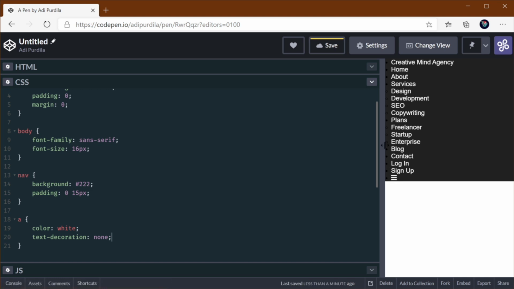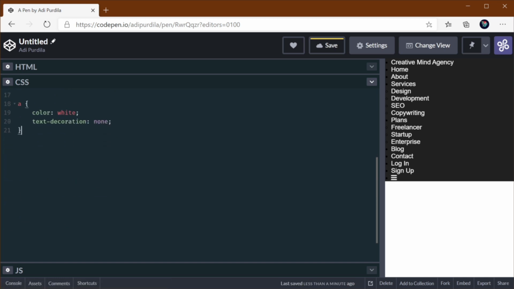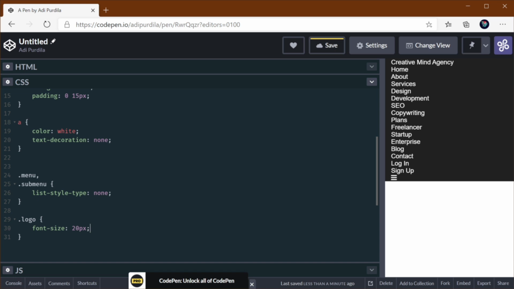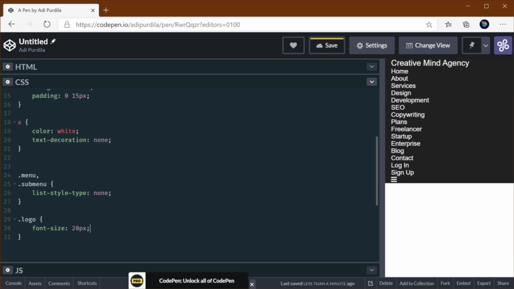Next up, let's remove the bullet points from the lists. So for that, I'm going to target menu and submenu, and I'm simply going to say list-style-type none. Next, let's turn our attention to the logo. I want the font size to be a little bit bigger than usual and also add a little bit of padding. So we'll say logo, font-size 20 pixels, and also padding.